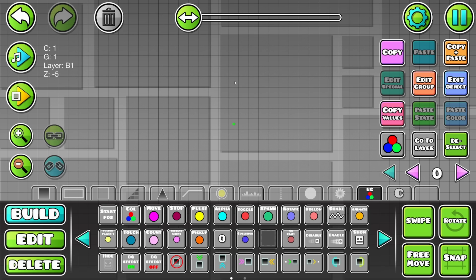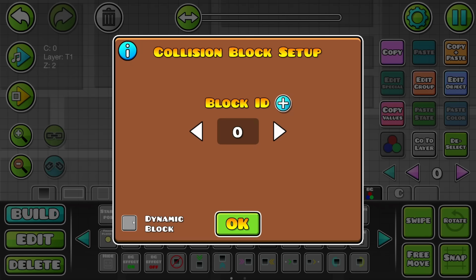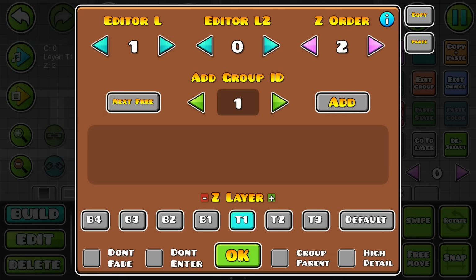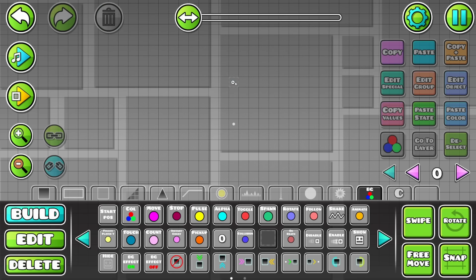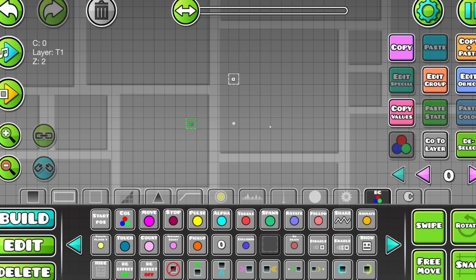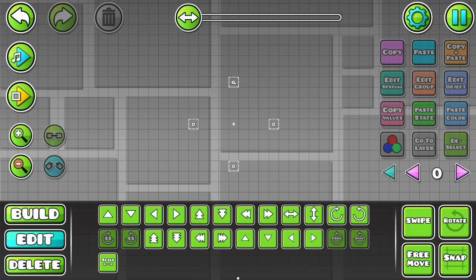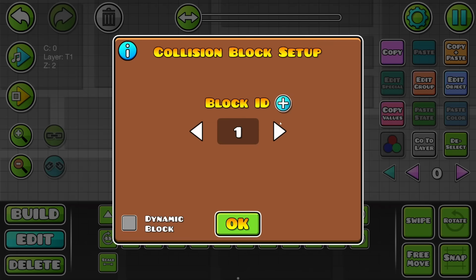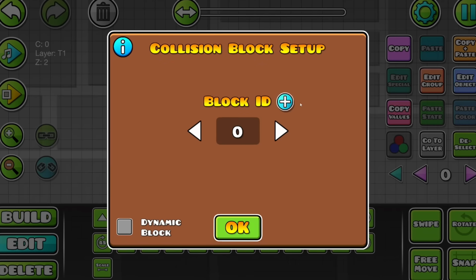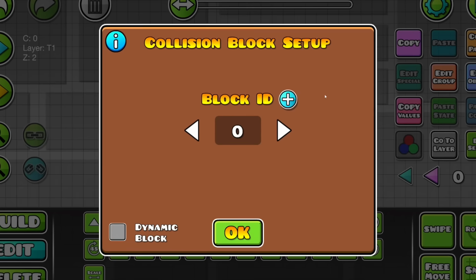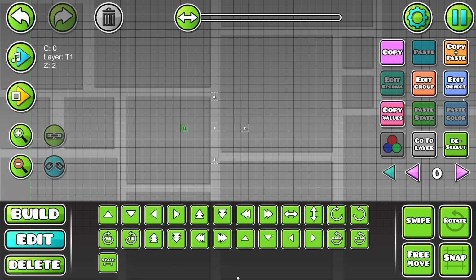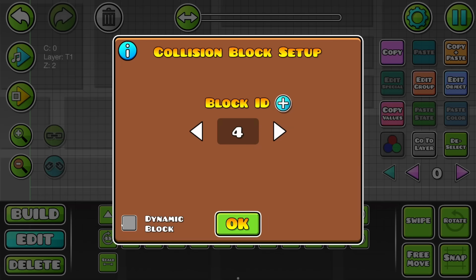Then I'm going to set down a collision block over here, which is going to be dynamic. That's going to go on editor layer 1, separate from what I'm about to place. I'm going to place 4 blank collision triggers right here. Then I'm going to individually edit the properties so that they all have different block IDs. These IDs differ from regular group IDs. It should be noted, these are completely separate. And they're all static, so they don't have the dynamic block option enabled.